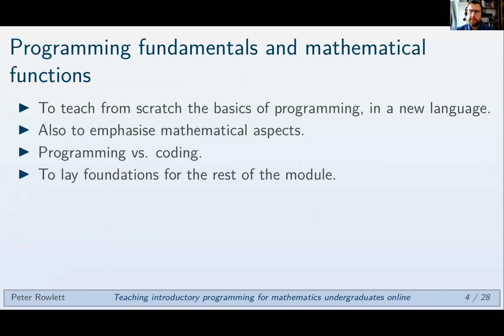So the fundamentals: my idea is to teach programming from scratch, but potentially in a new language, because it's like, here's what you did in VBA last year, but we're going to do it in Python. It's also to emphasize the mathematical aspects, because this is a maths degree, this is not a computer science module.